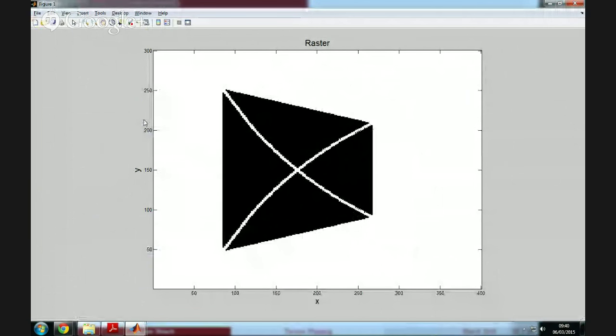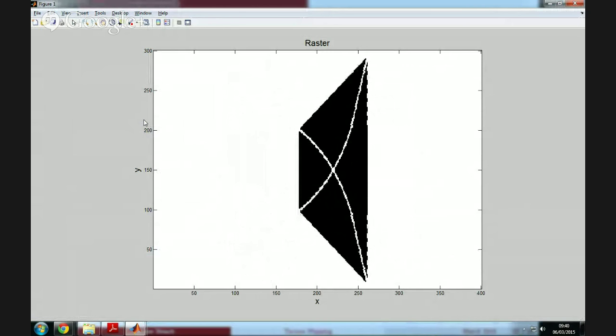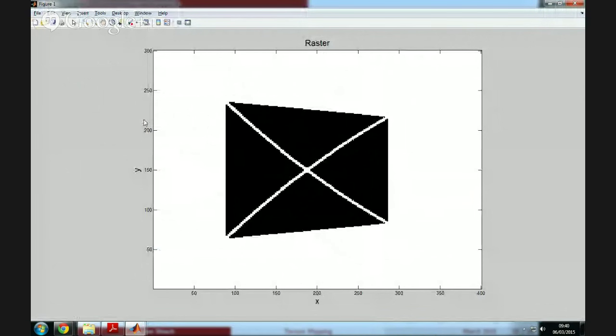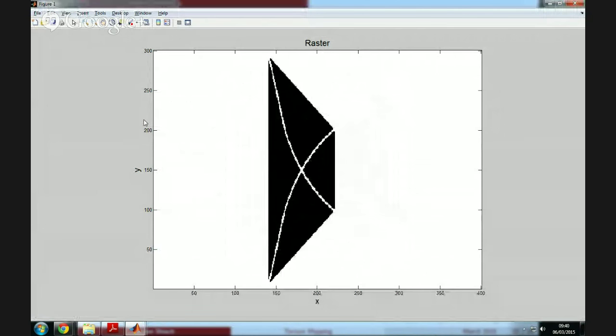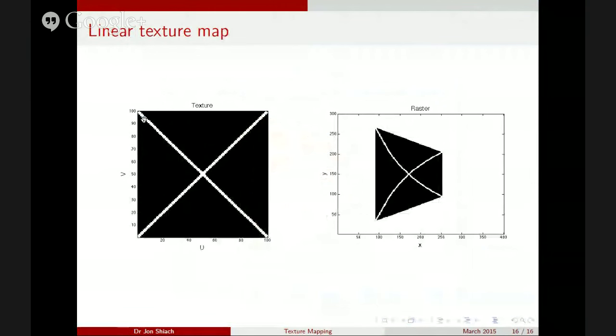There you are. So that is an X, and you can see as it curves round, the lines which join the diagonals should appear straight, but they're getting skewed. So even after all that work, all that interpolation, it's still not quite right. The texture on the left is just a 100 by 100 texture, and all I've done is the diagonal elements in white. When you apply it using what we call a linear texture map, it looks skewed. Those lines on the right-hand side should appear straight, but they're actually curved. So we've got a problem, and that's a problem which we're going to look to rectify in the second lecture.